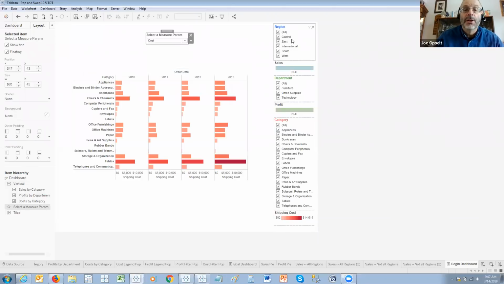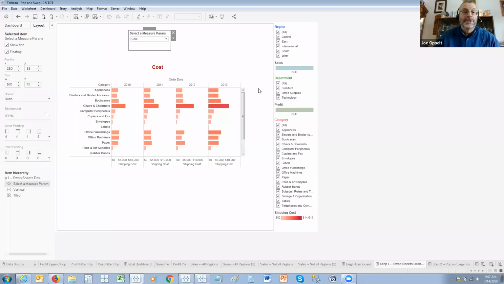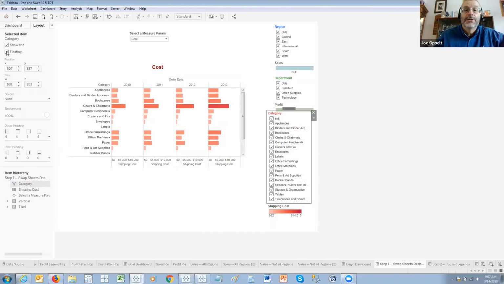Now you notice that all of the filters and the legends just got tiled over here. What I want to do now is move some things around. So here's essentially the same dashboard, and what I'm going to do now is float everything that's in here. One by one, I'm going to click and float them all, using the little float button up here. It makes that tiled entity floating instead.